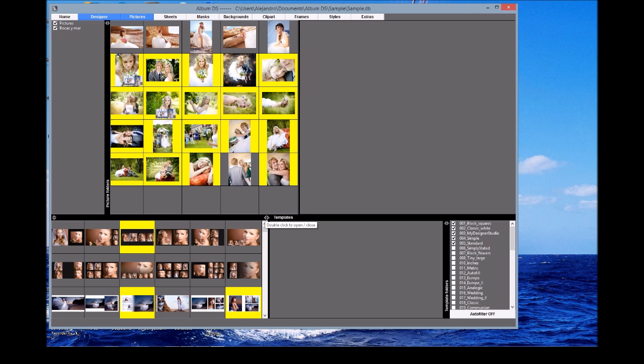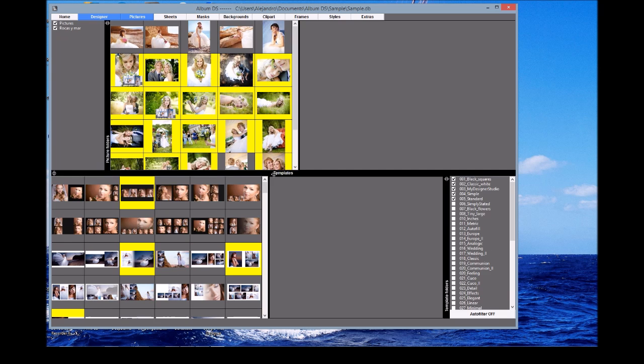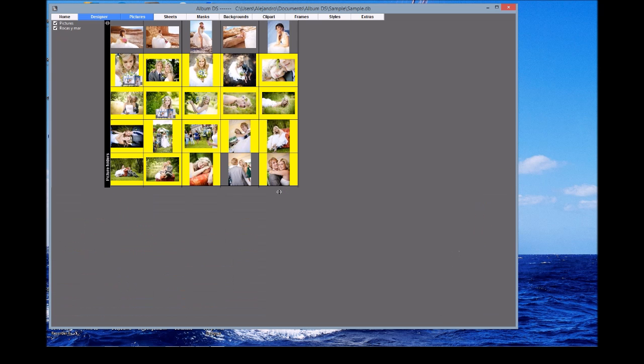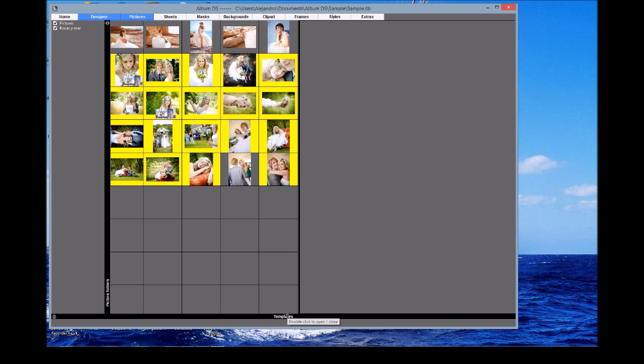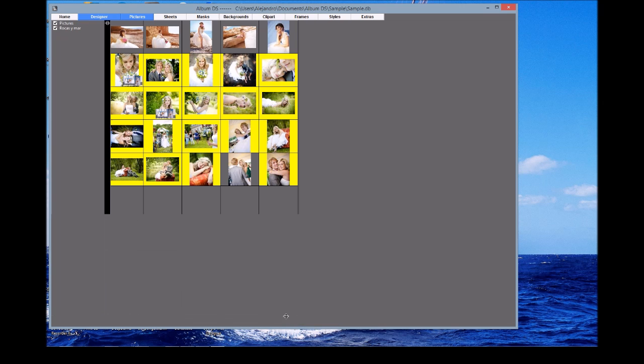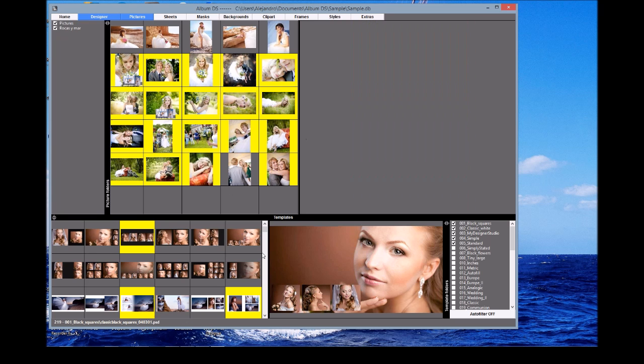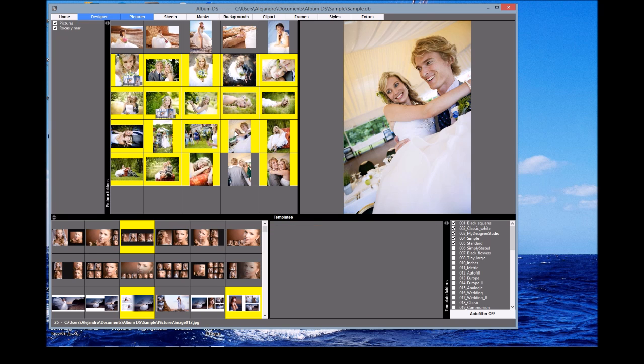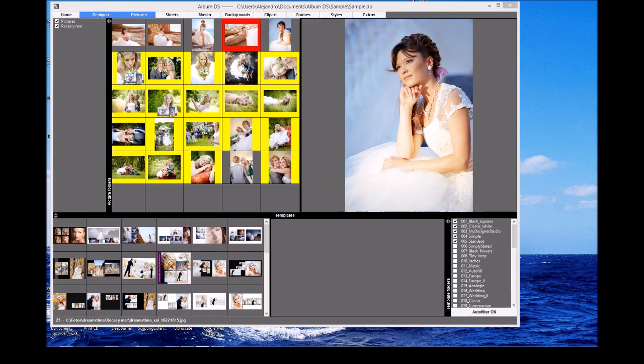Okay, the template separator from pictures, as before, you may move it, but double-clicking at it will hide it at the bottom, leaving more space for the pictures. These are the main changes in the Album DS window.